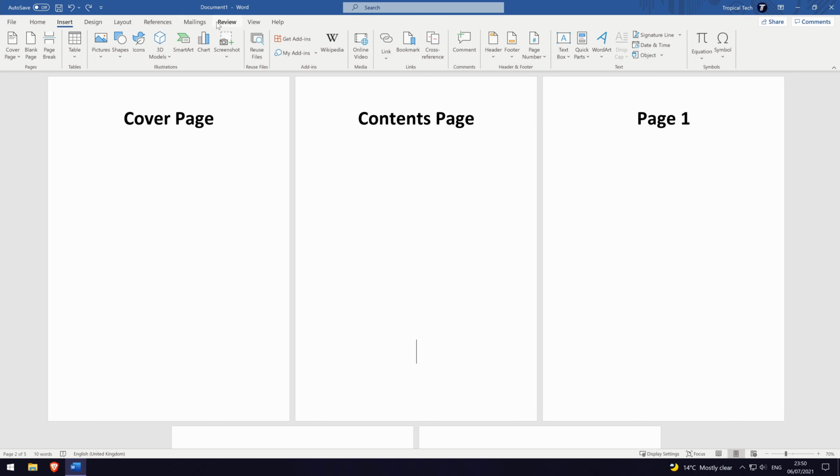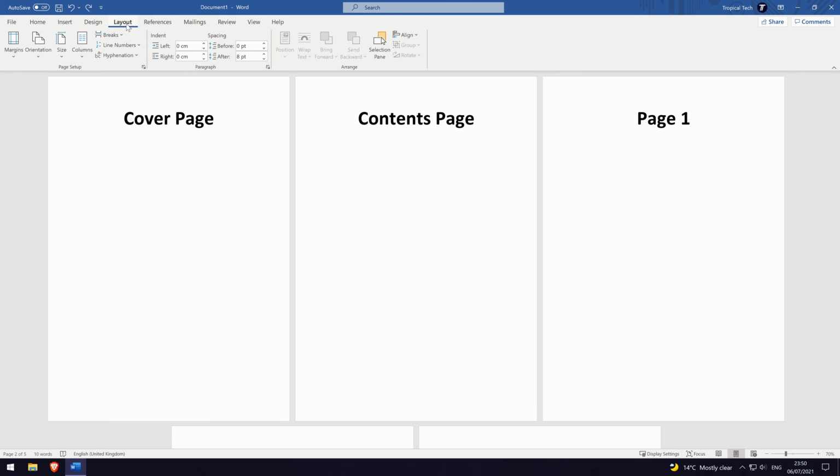Select the end of this page and then go to the Layout tab at the top and find where it says Breaks. It could be called Page Breaks, but click on it and then from the list of options that appears, choose Next Page under where it says Section. This will separate the document at this point.